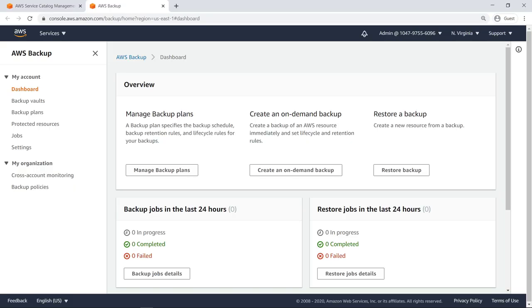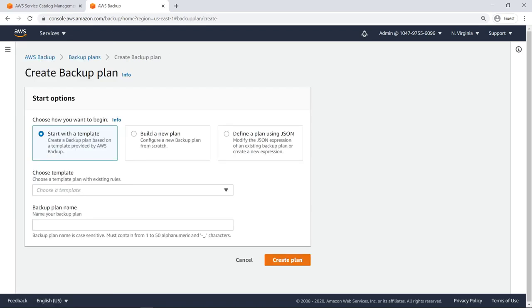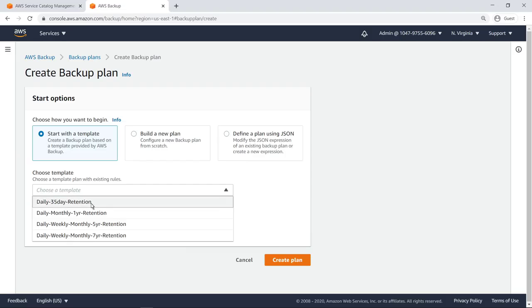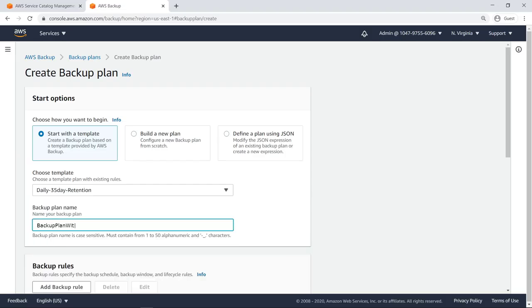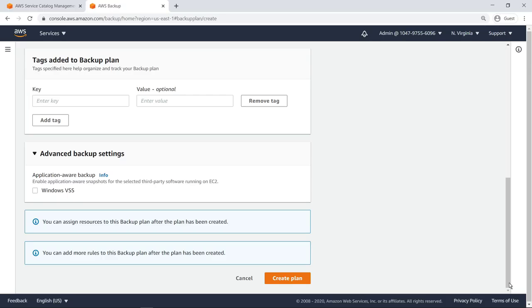For the purposes of this example, we'll create a new backup plan that will only apply to users in our account. Backup plans can be created from a pre-existing template, configured using the wizard, or built using JSON. We'll use a template that performs backups daily and retains data for 35 days before deletion. The default backup rule specifies a daily backup schedule for any resources it targets based on their tags. Tags specified here help organize and track your backup plan. Let's create the plan.